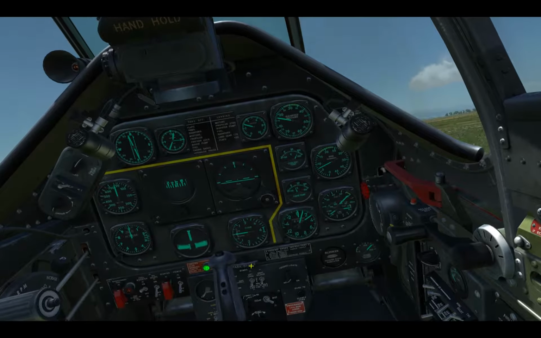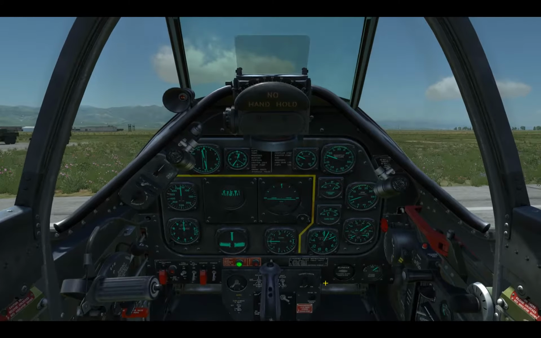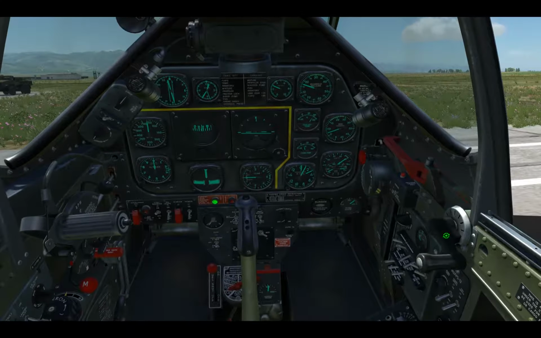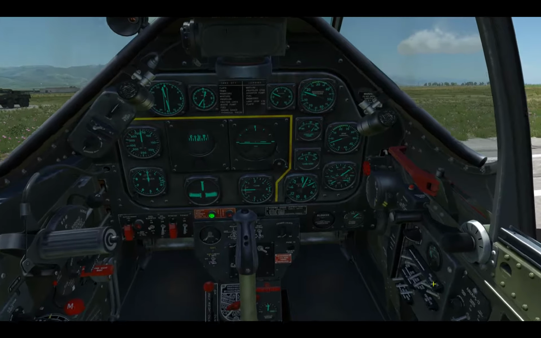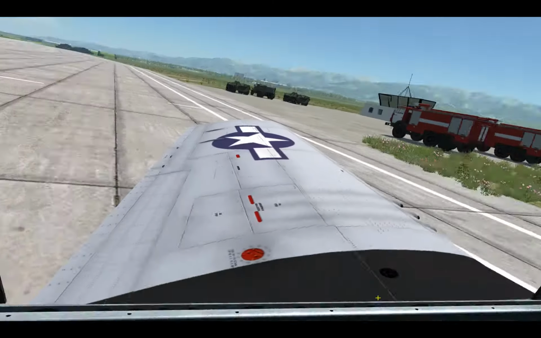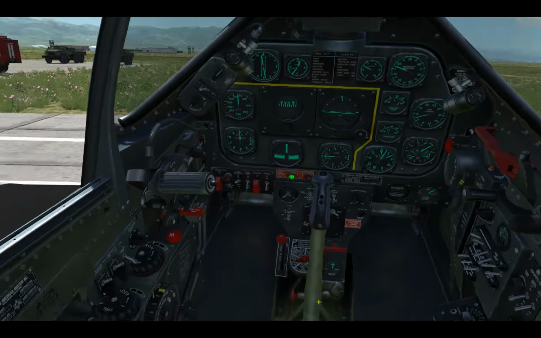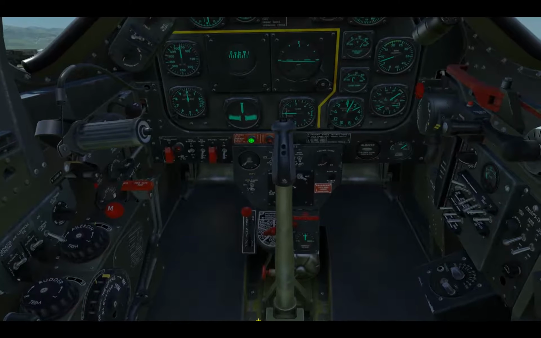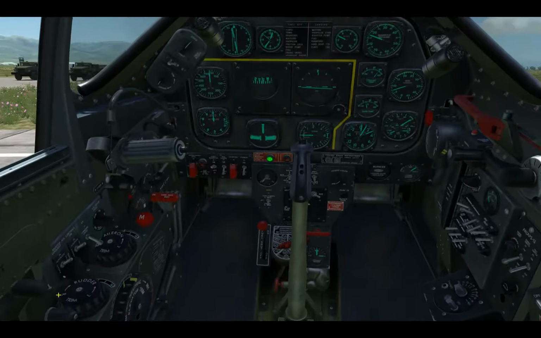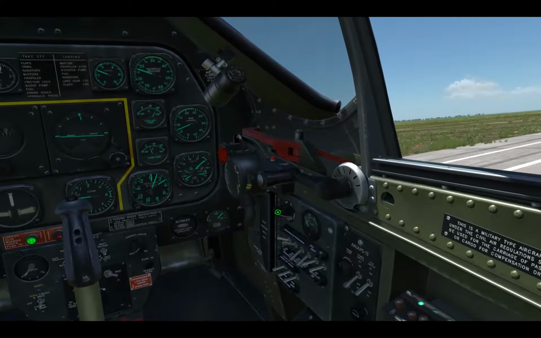So we will set the parking brake. And let's do this shutdown procedure. First, let's open the canopy. Let's turn off our wing and tail lights. Bring the throttle all the way back. Flaps up. We'll neutral all the trim settings. We'll turn off our fluorescent instrument lights to the left and the right.